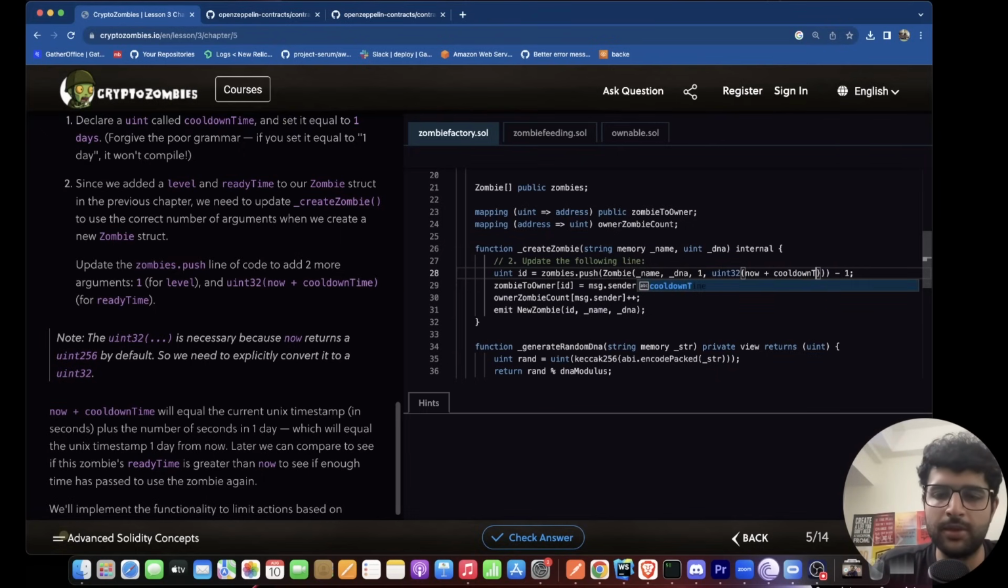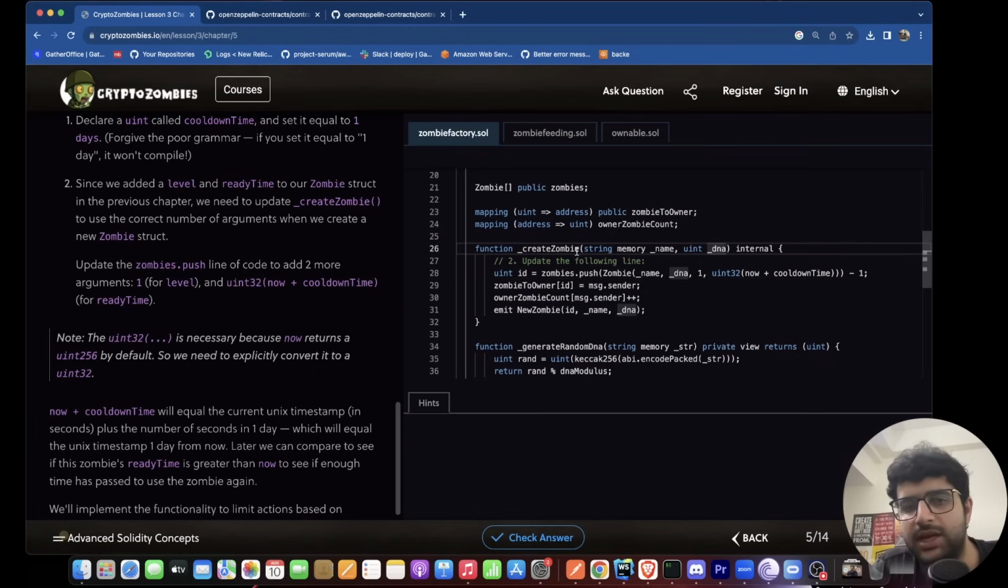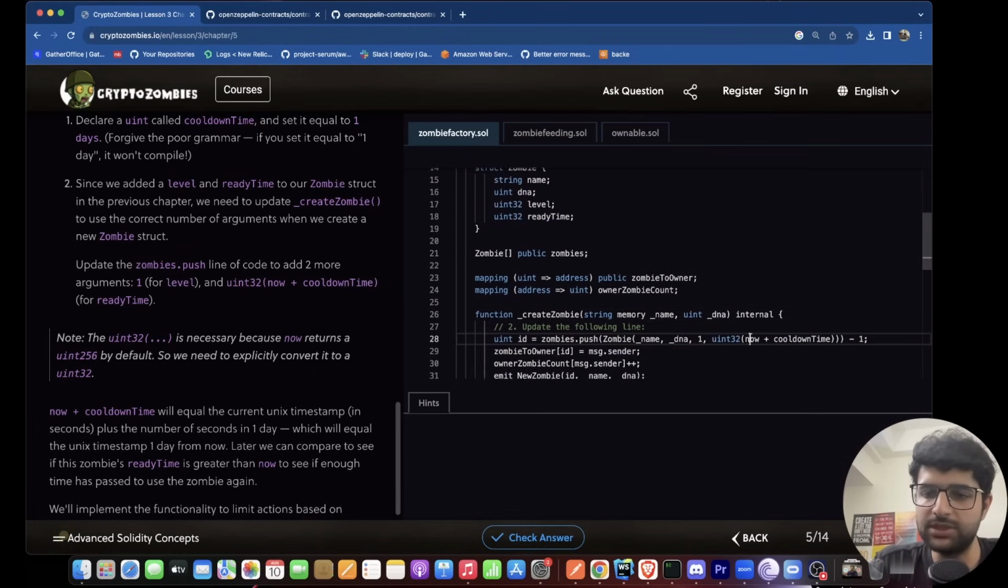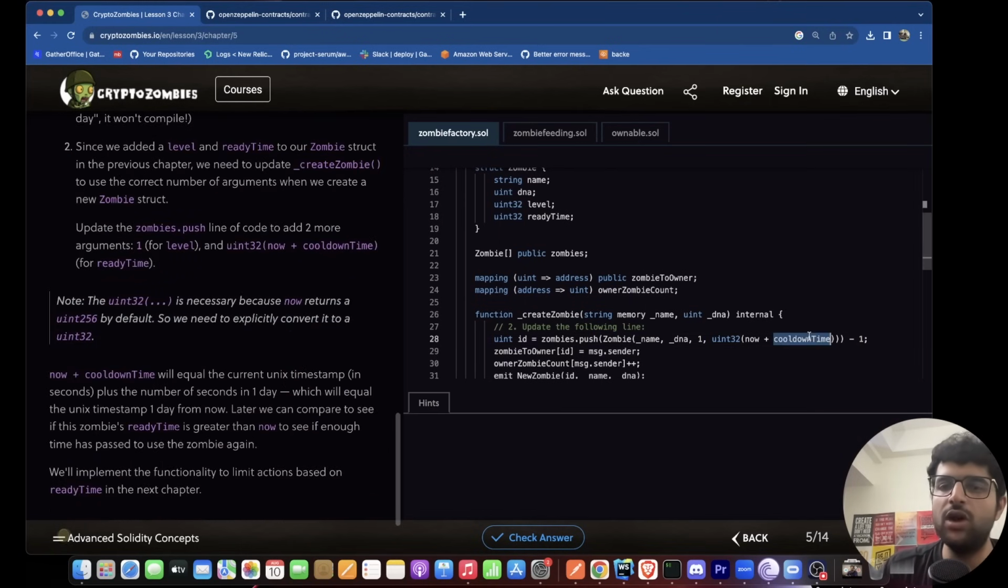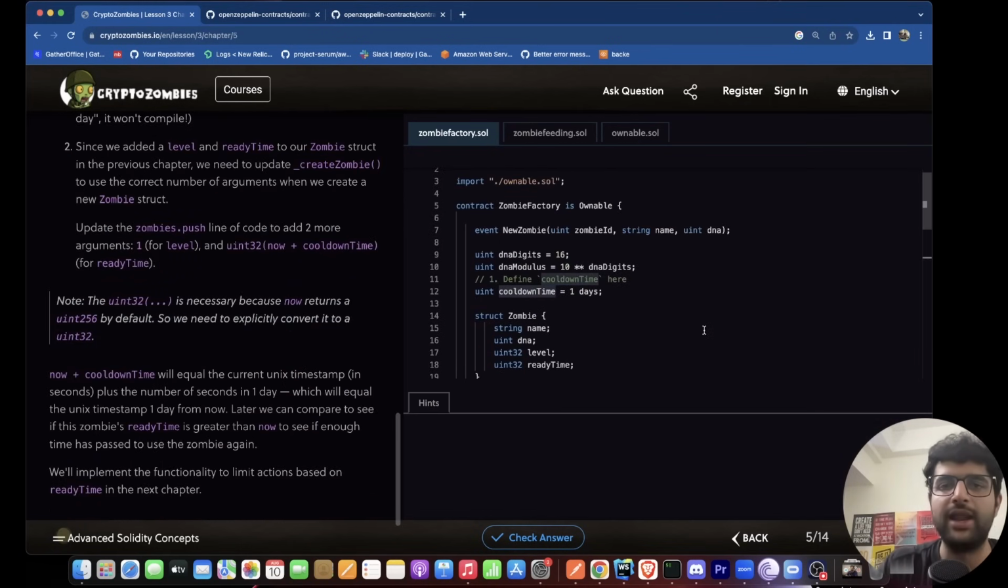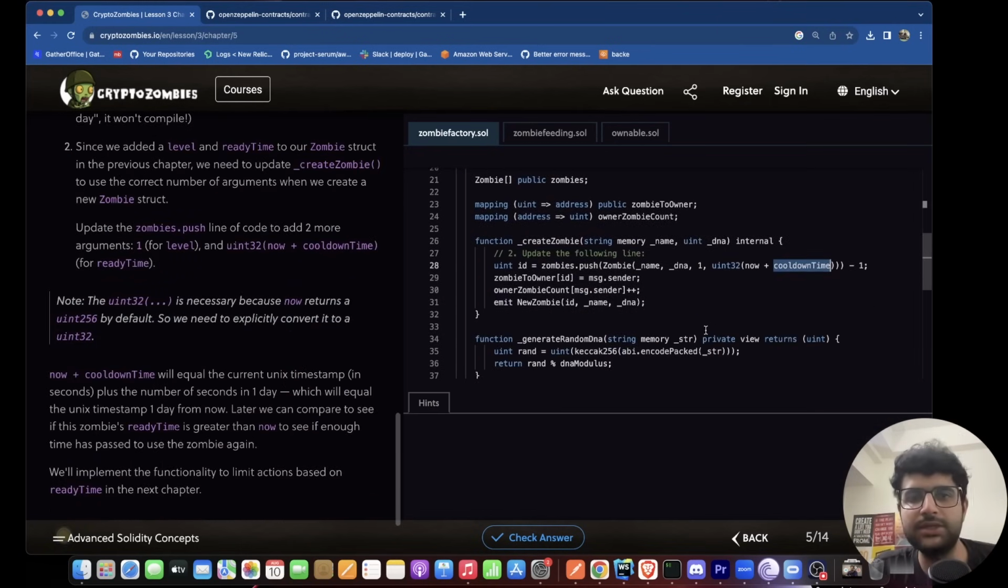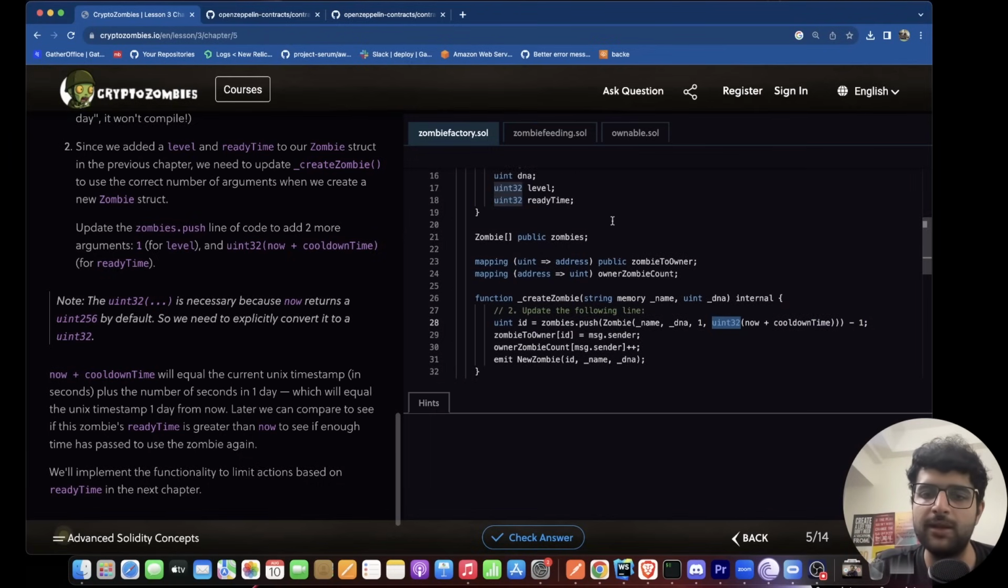time, which means when the user creates a zombie, their ready time becomes the current time, which is the time that they've created the zombie, plus the cooldown time, which means they cannot call the protected functions, the functions where we will put this sort of a check for another cooldown time, which is another 1 day. Hope that makes sense. After the person has created a zombie, that zombie won't be able to do a few functions, a few things for a day, because that's what we're storing in the ready time variable.